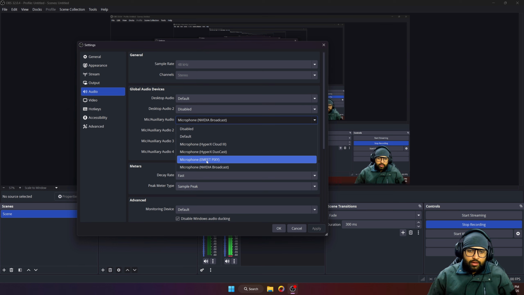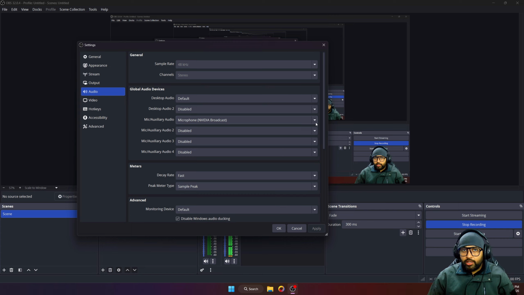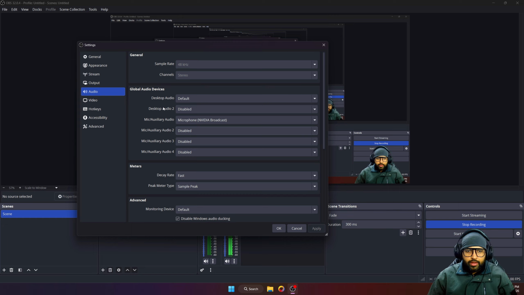Now I'm using a face cam, and the name is Emit Pixie. It has an inbuilt mic. I can select this one as well. The point is, you will be seeing all the mics that are here, and just select that and you're good to go. If you have multiple mics, just come down here, select the other mic that you want to access, boom, you're done. Now what is desktop audio?